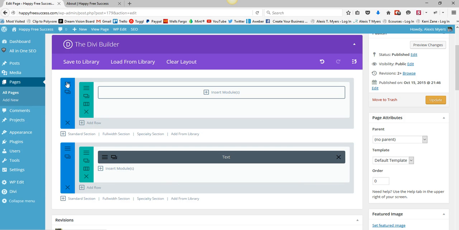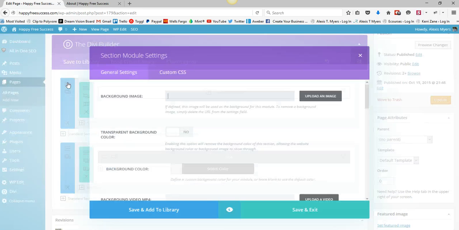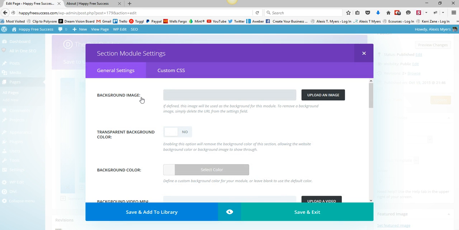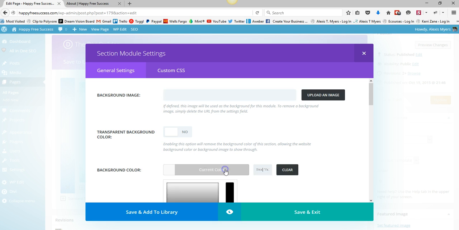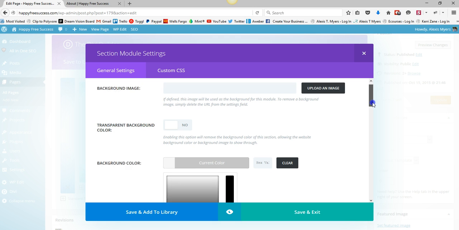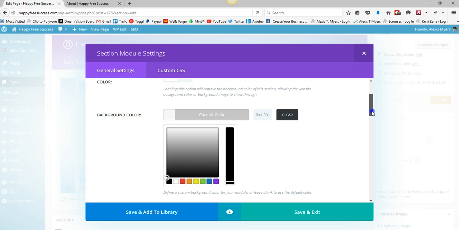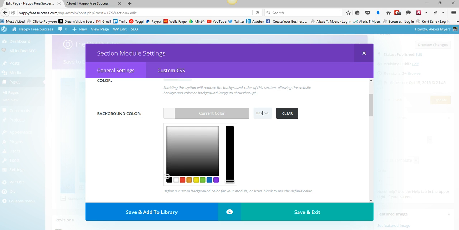So what I'm going to do is go to the section settings by clicking on these three little lines here. And you'll see that I have the option to add a background image, transparent background color, or background color. So I'm going to select background color. Scroll down a little bit just so you can see what's going on. And I'm going to type in here my brand blue.